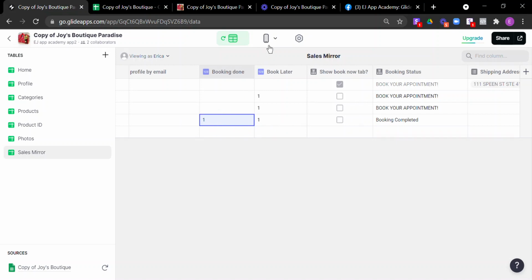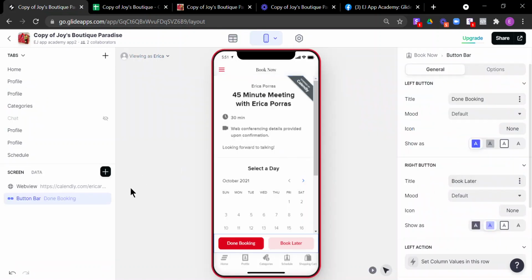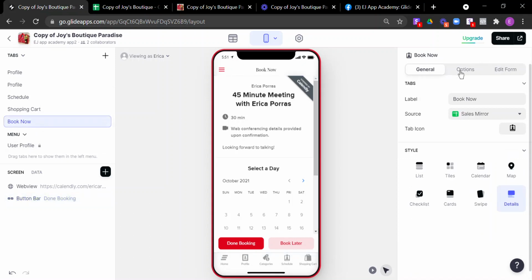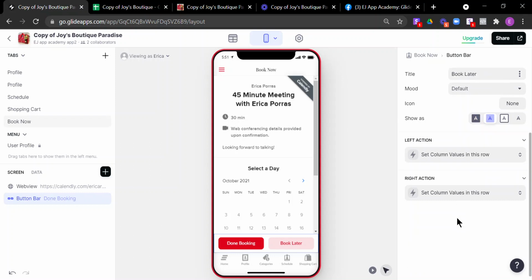So that's why it's important for the Book Now tab to have the source as sales mirror. If I had this as profile, and I put a button here and use set column, it's going to set values on the profile tab, right? We don't want to do that. We want to set it on the sales mirror tab. So that's how set column works.